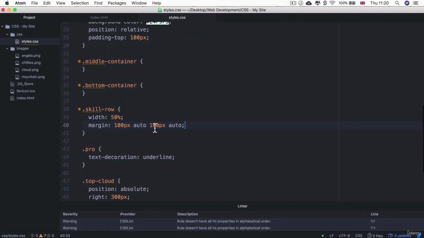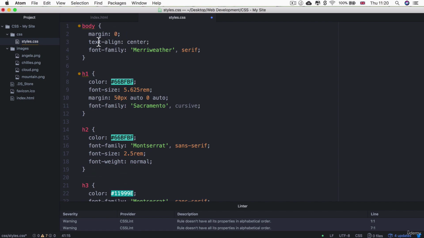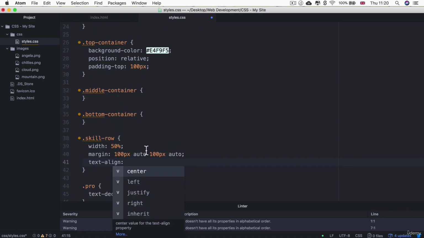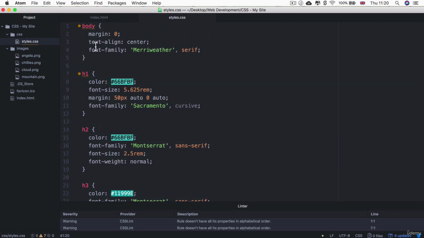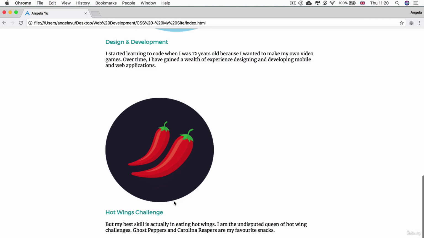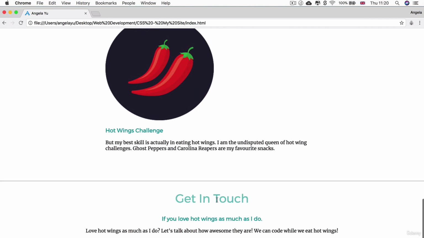All right, so all we need to do is to go into the skill row and change the text align property. Remember, we changed this previously to make the text center aligned for most of the body, and that in itself aligned the images to be centered as well as all of our text. But in this skill row here, we want the text to be left aligned. So we can change that value to left, and that will override the center text align in the body. So now if we hit refresh, you can see that our text inside the skill section is now left aligned, but outside of it, it's still center aligned.